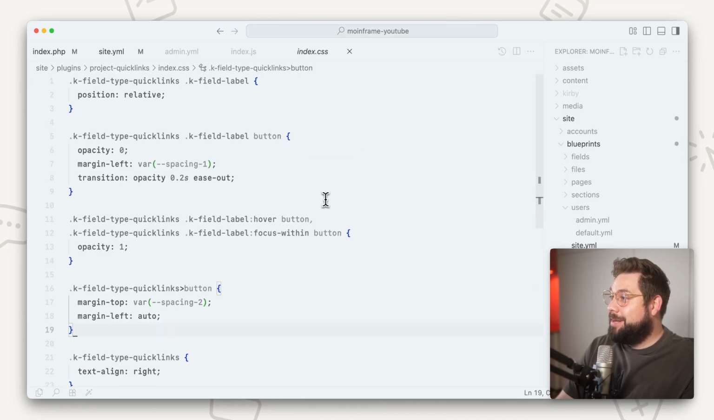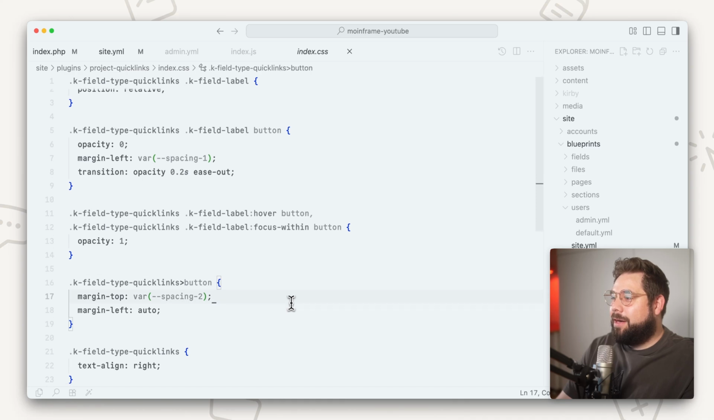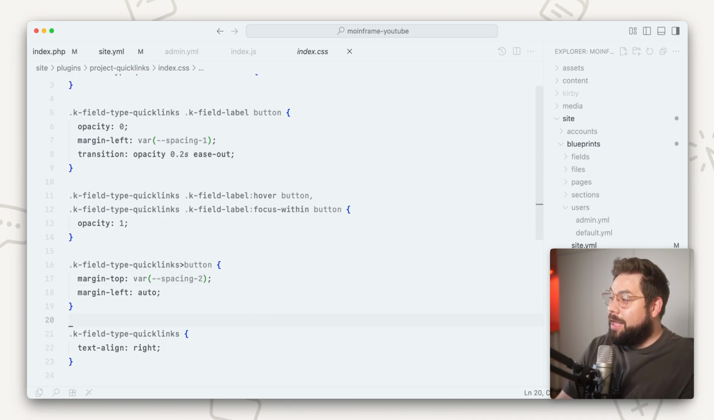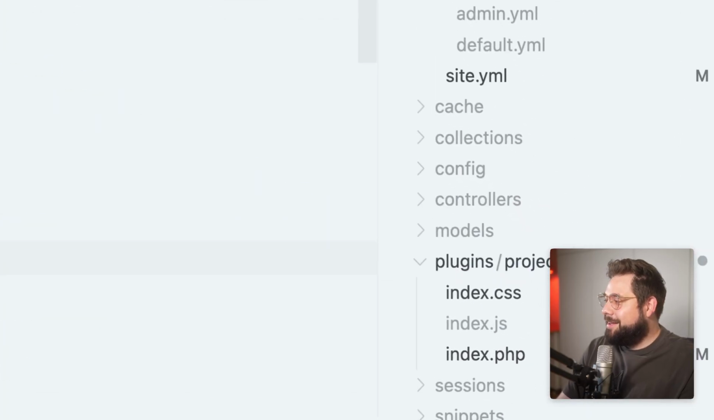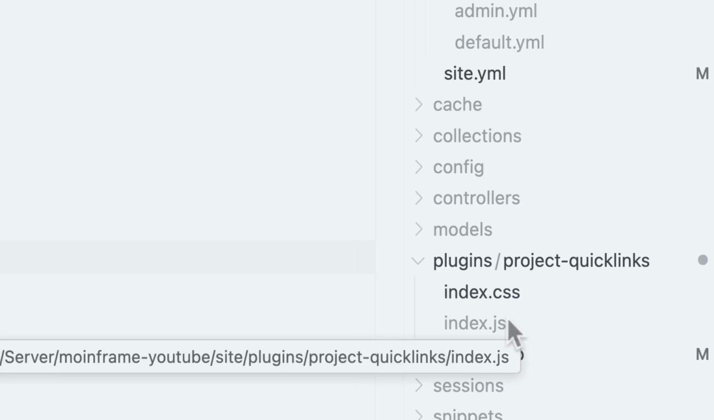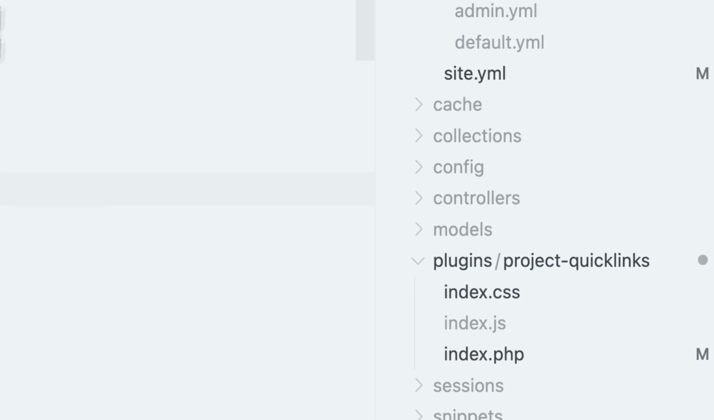And last but not least, we have some CSS, which is just a little positioning or spacing for the button that we are adding to this Quicklinks field. Okay, all of this is already inside our panel because it gets auto-loaded. Index.js, index.css, and index.php are auto-loaded into Kirby, so let's switch to the panel.